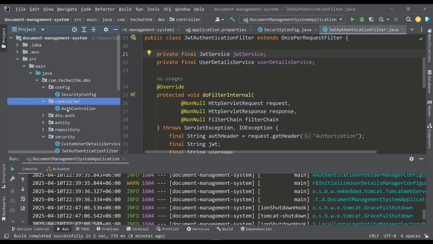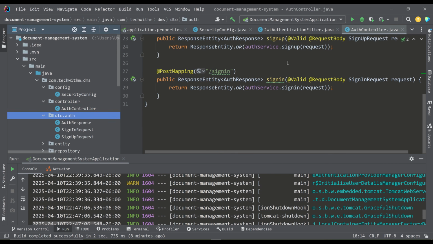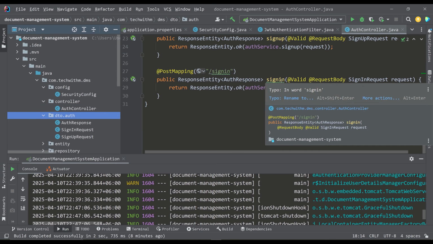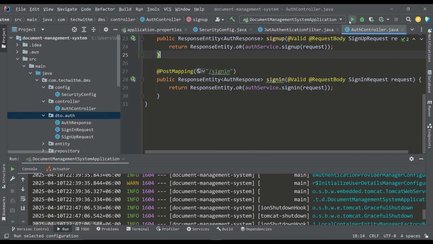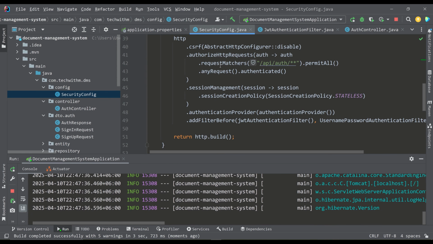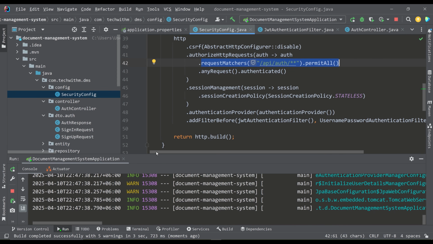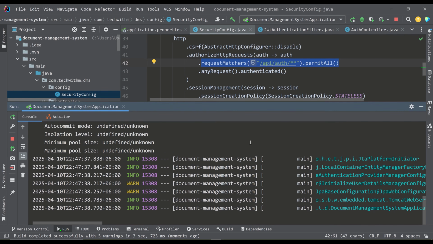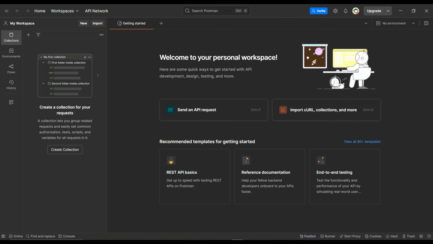It did some authentication. One is sign up. Camel case is not practiced here, but it is okay. Let's start the application. So all the auth API is already whitelisted here. Let's start our application. Application started. I have to send a request with Postman.